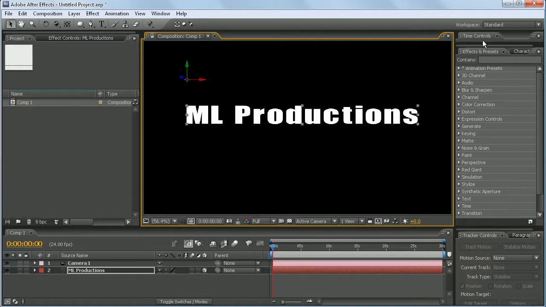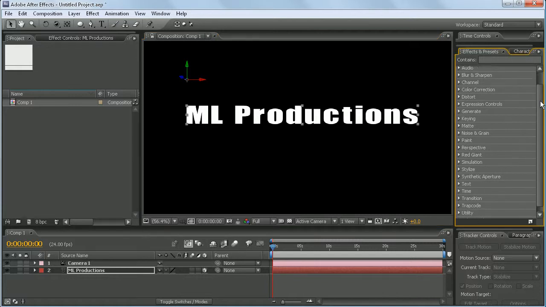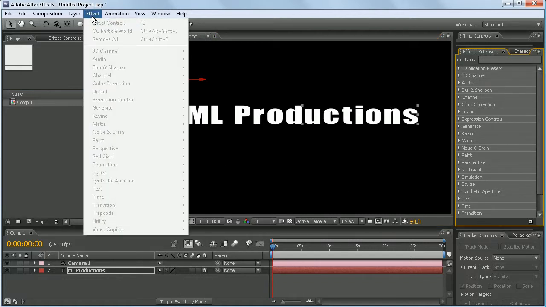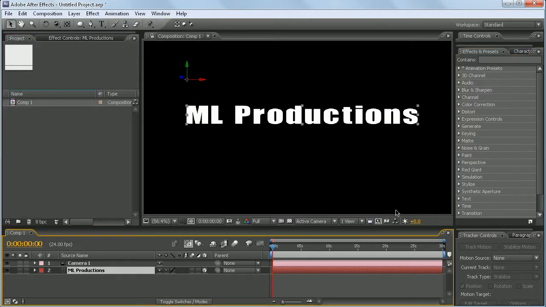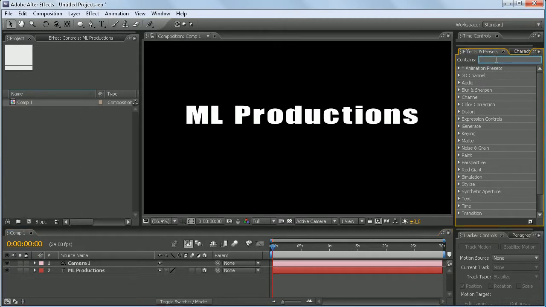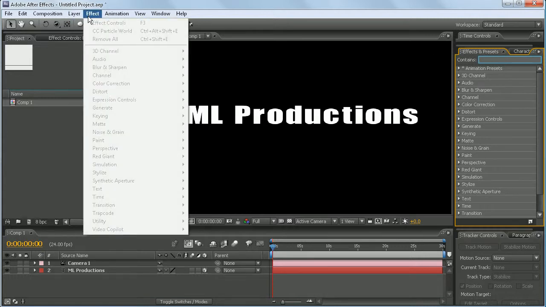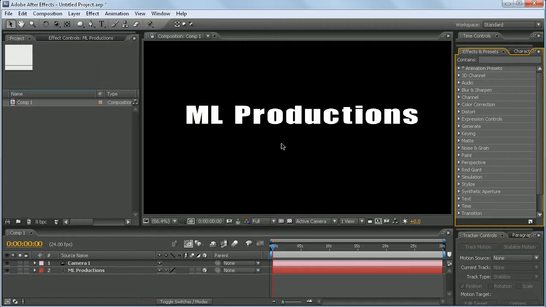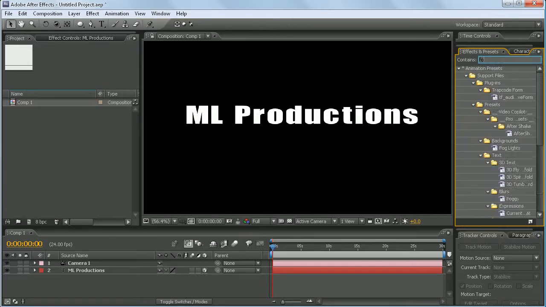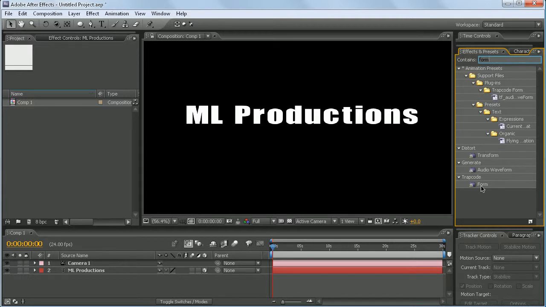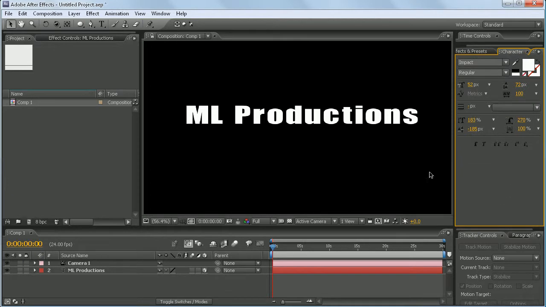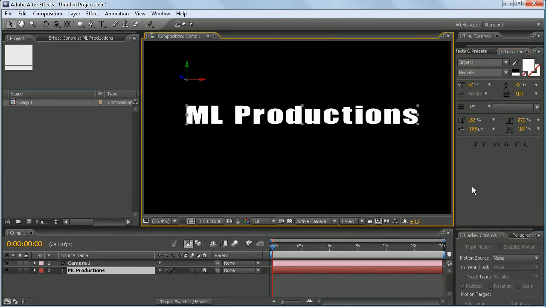Now, if we move on to here, this is basically a shortcut menu to this right here. These have all the same things in here, but here you can search for something. So let's say I have something called trapcode form. Let's say I can't remember where it is in the effects. It's really right here, trapcode form. Let's say I don't know. I could just search form, and I would get trapcode form. And I could drag that onto it. The other tab, character, is the text.